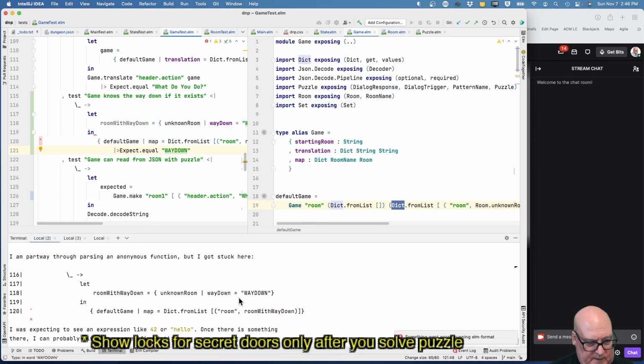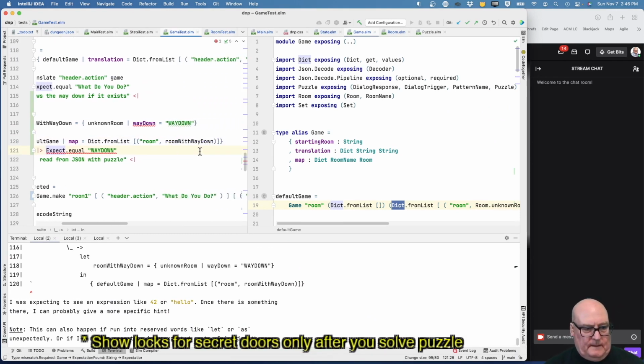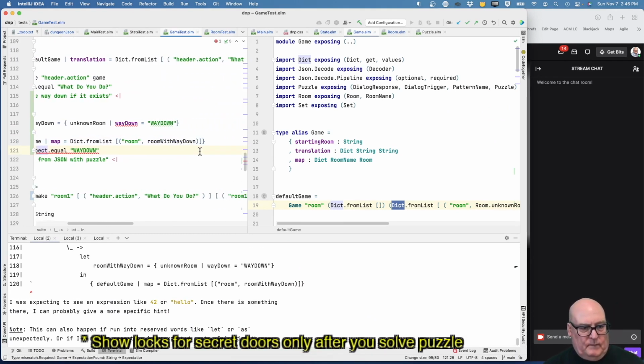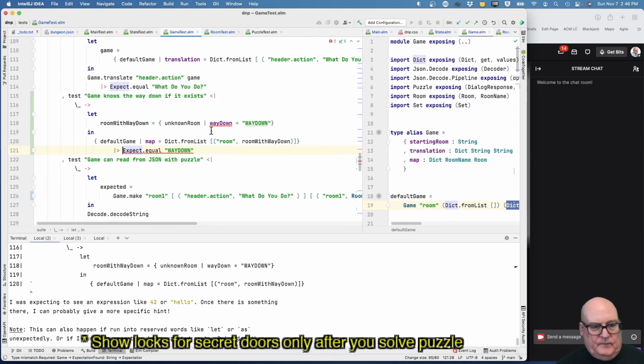I messed up. Okay, let's do something. Oh, got a back quote. All right, have we messed up? Room with wayDown equals unknown, room with wayDown equals just wayDown. Okay, we expect it to equal wayDown.